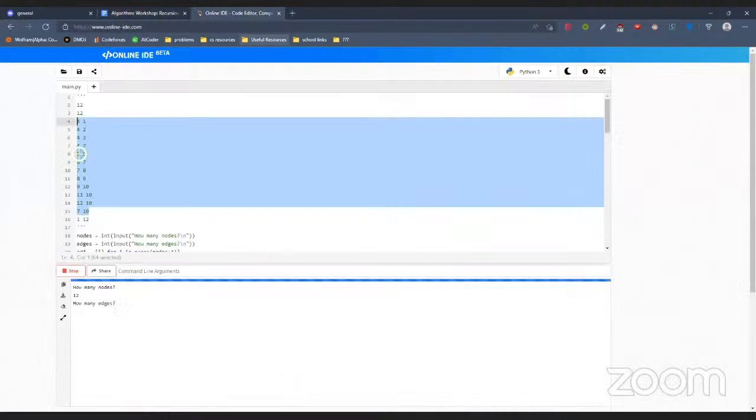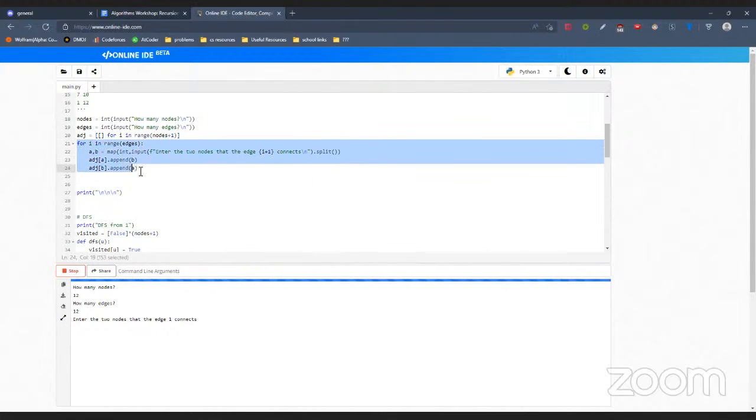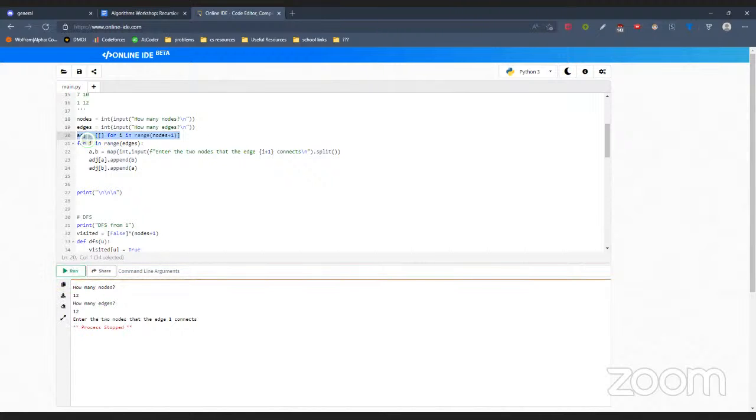Then I'm going to ask for the number of edges. So in this graph, there are 12 nodes and there are 12 edges. And for each of the edges, I'm going to ask them for the 2 nodes it connects. So first of all, I'm going to declare a list. So adjacency list, I'm going to start with an empty list for every single node.